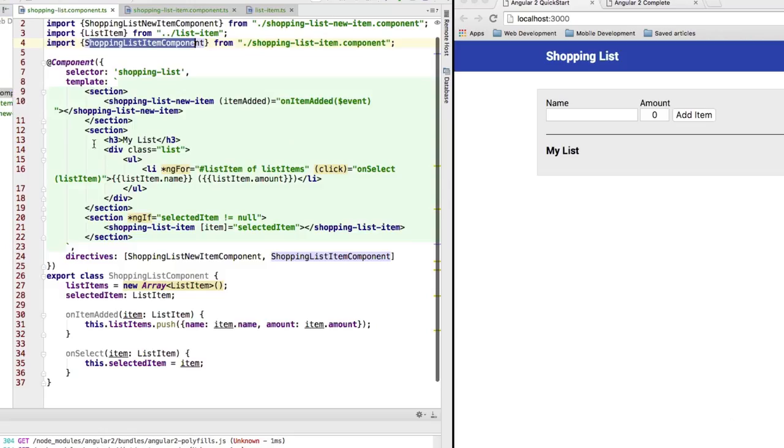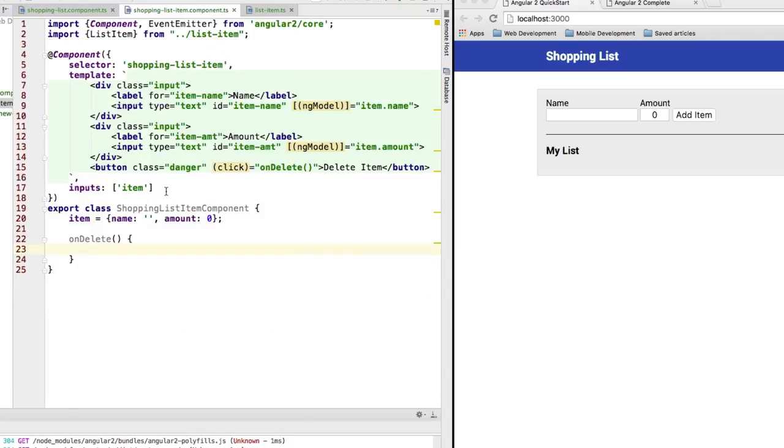Now the list items array is in the shopping list component, which is the parent component to this list item component. Therefore, we will have to emit an event which signals this shopping list component, hey, an item just got deleted in my child component here. I should update my array and remove this item from it. Now, we already learned how to do that.